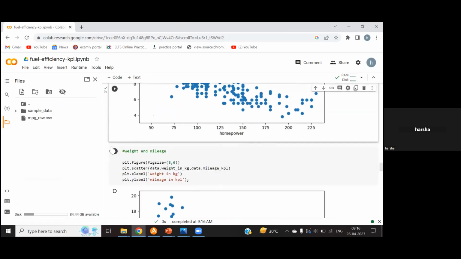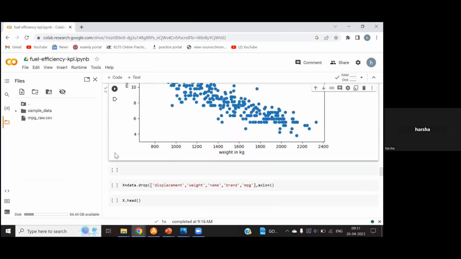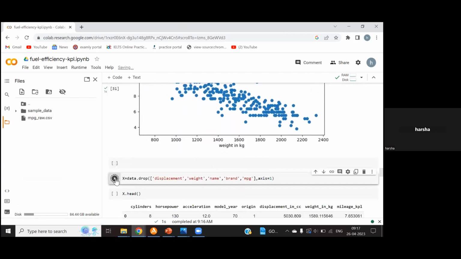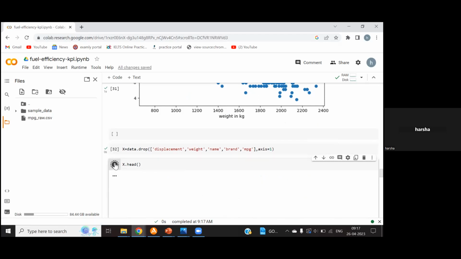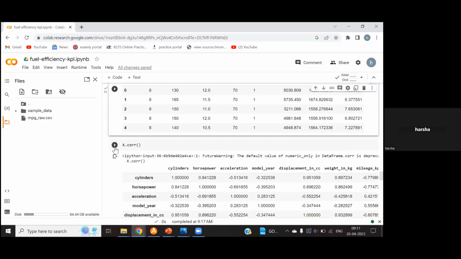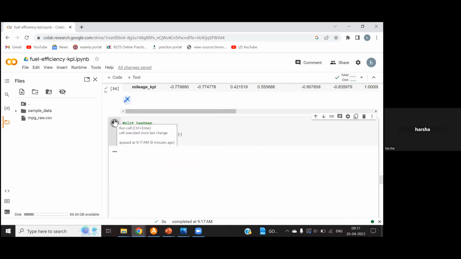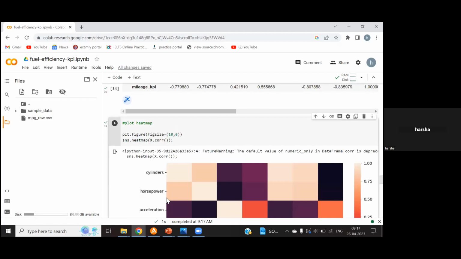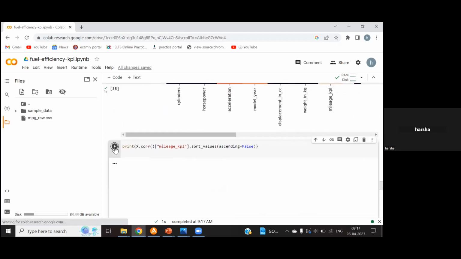Completing these, there are all the same graphs, like weight and mileage, everything. This is a graph between weight and mileage, and then we drop out some data. Displacement, weight, name, brand, MPG are not required for us for reading out the data, so we'll drop those, and again we'll do data.head. We'll check the attributes to see whether they are correct or not. After that, we'll plot the heat map. This is very important. The heat map shows the attributes and their values, so it will be beneficial.